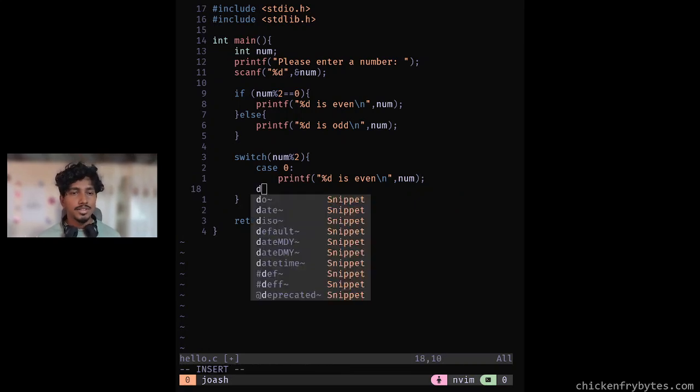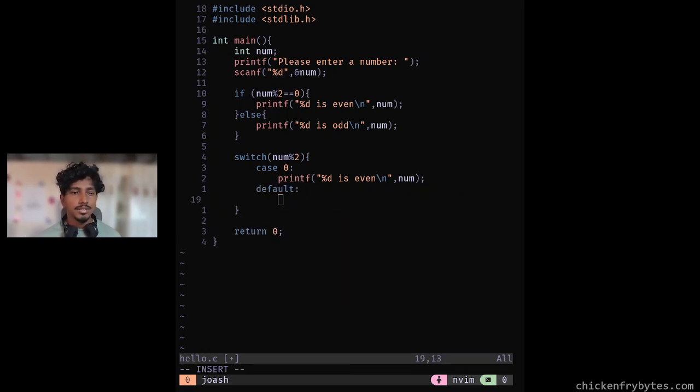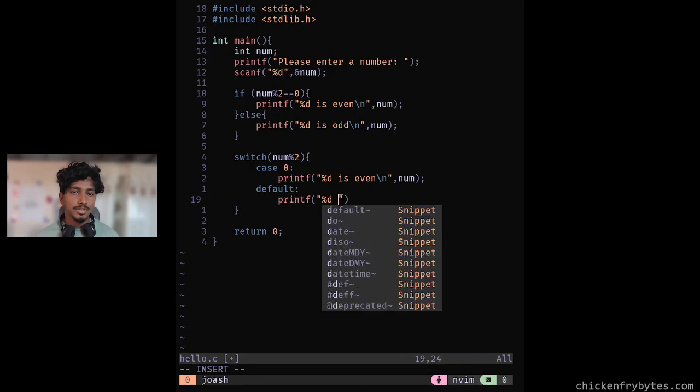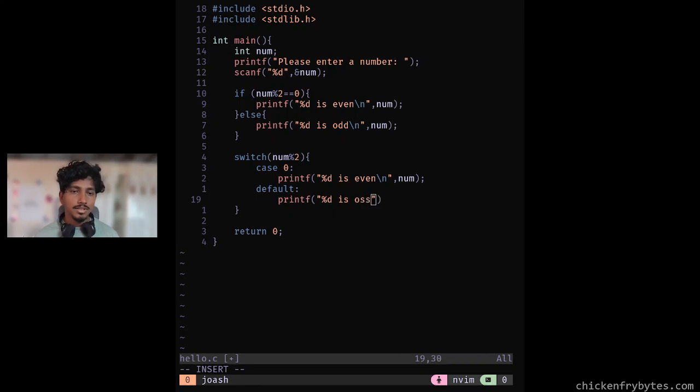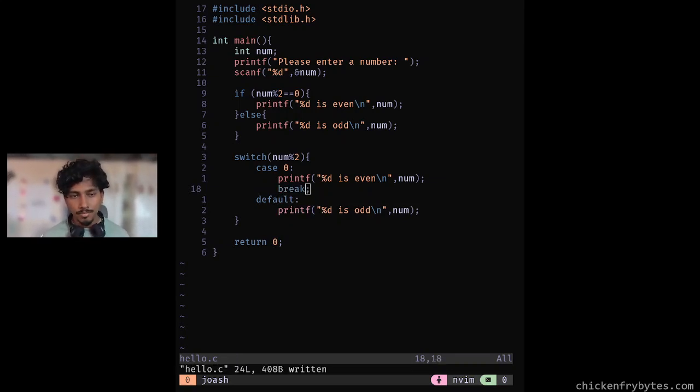Otherwise, we can say the default case. That will be printf, %d is odd. I'm missing something here, and that is our break statement. Because remember, it will run on to check the other cases, if there were other cases, if we didn't put the break statement.